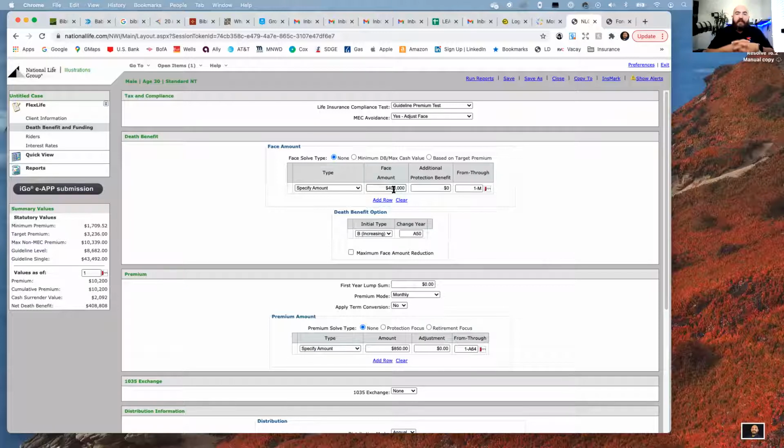And shoot me an email. Maybe we hop on a quick Zoom call and we can walk through what your specific scenario is, what your client's needs are, and I can help you illustrate a policy that's going to be the best thing for them.